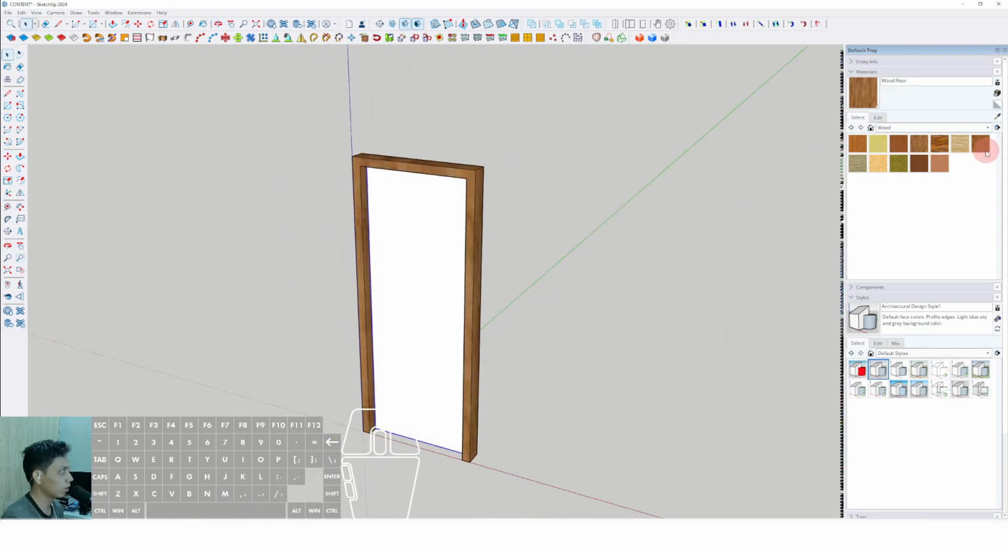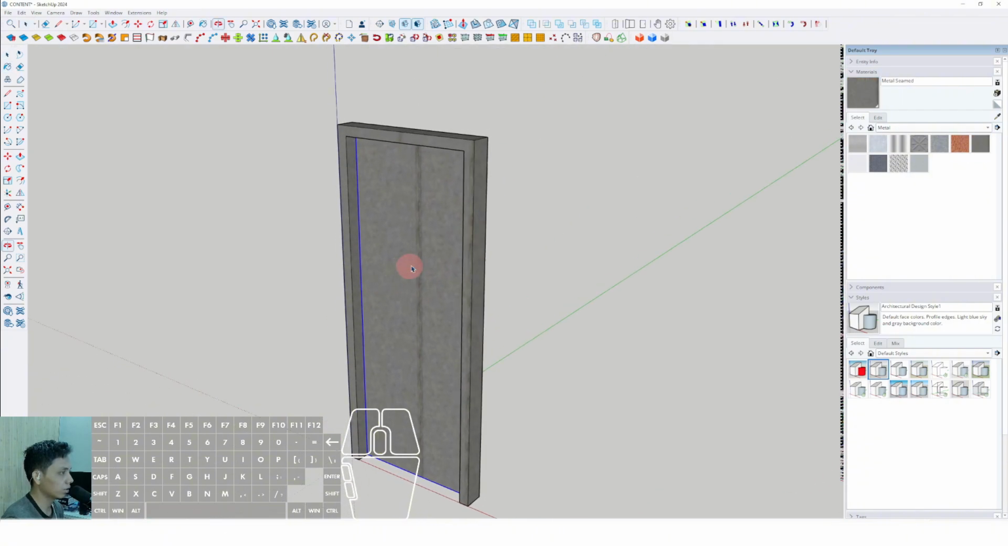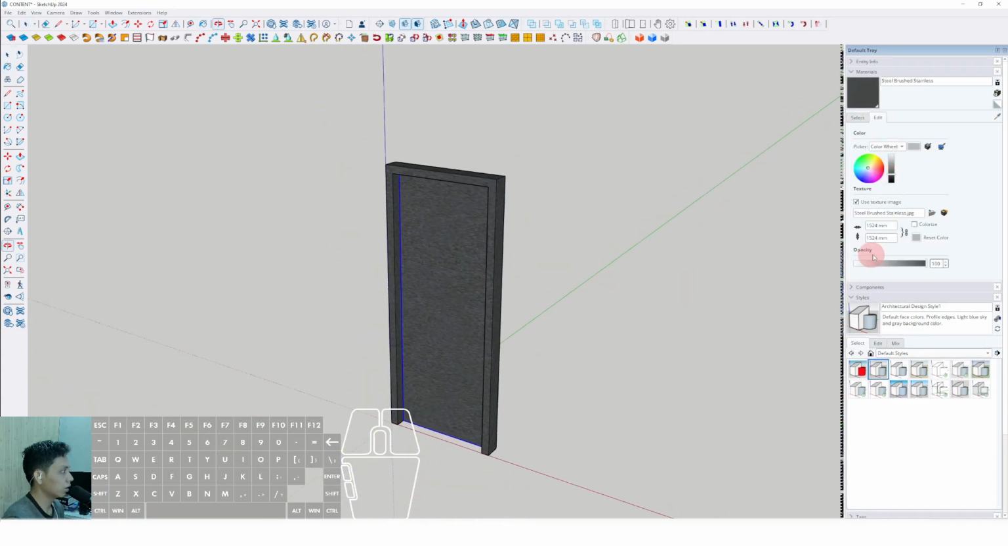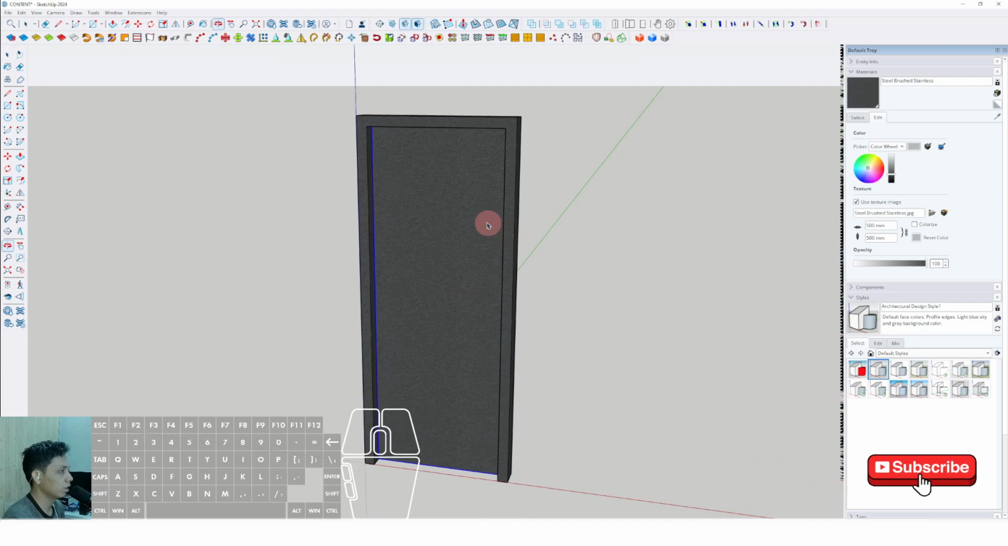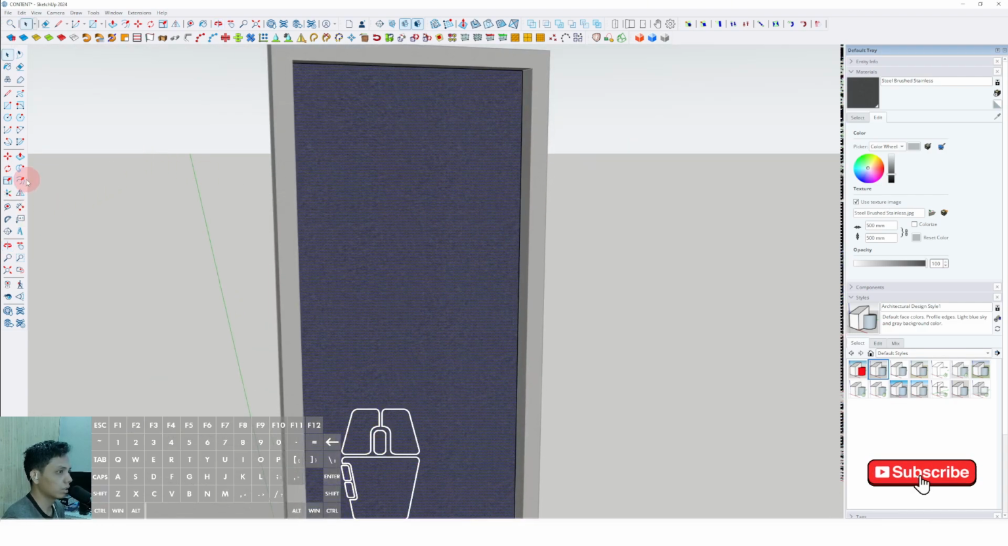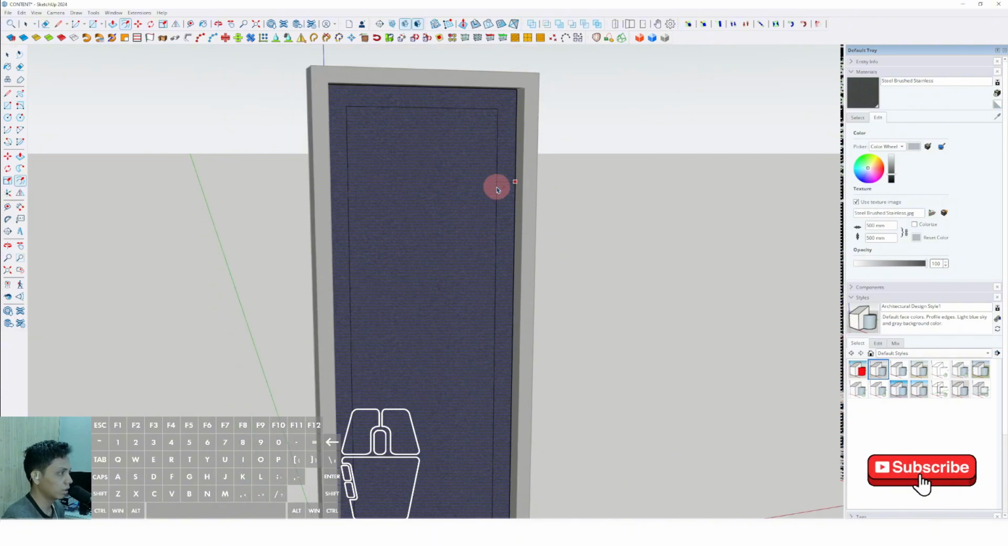Anyway, this is about the iron door, so I will change it to metal, and I will choose this one, or maybe we can use this one and adjust the texture. We can adjust the texture to around 500 approximately. Okay, then we can select these surfaces, select offset, and offset it inside around 50 millimeters.